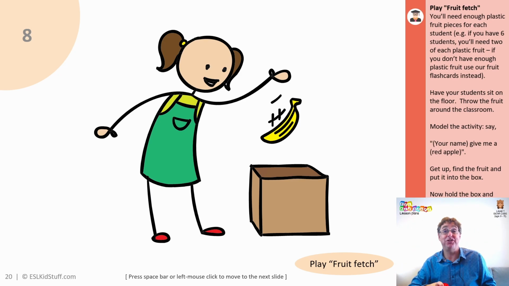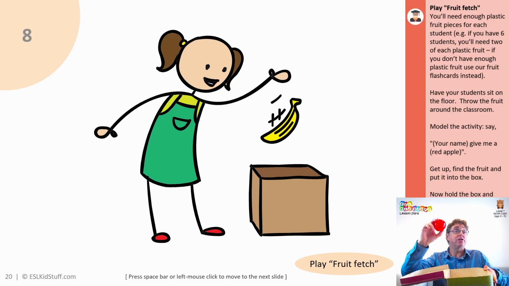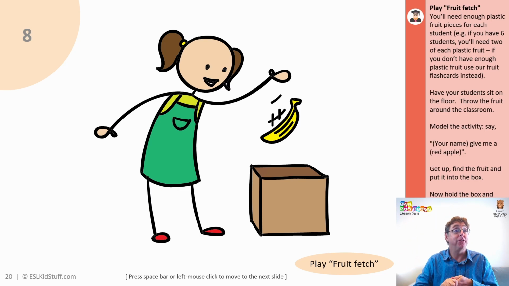It might surprise students at first, but that's all fine. Right, then you're going to model the activity. So you sit down with your students and say, "Jeremy, give me a red apple." Then stand up, look for the red apple. Oh, there it is. Walk over, pick it up, say "red apple." Then walk over to the box and drop it in the box, "red apple." And then sit down. Do another one.